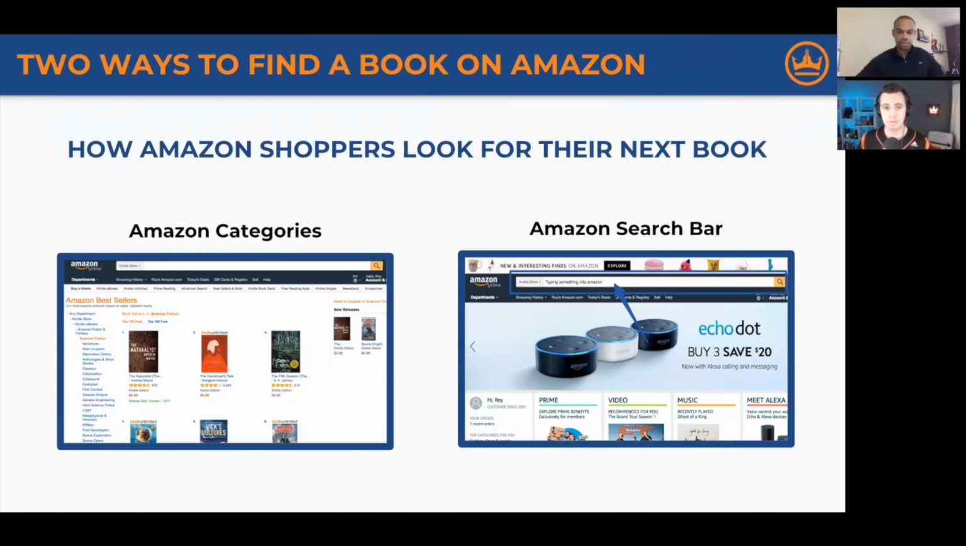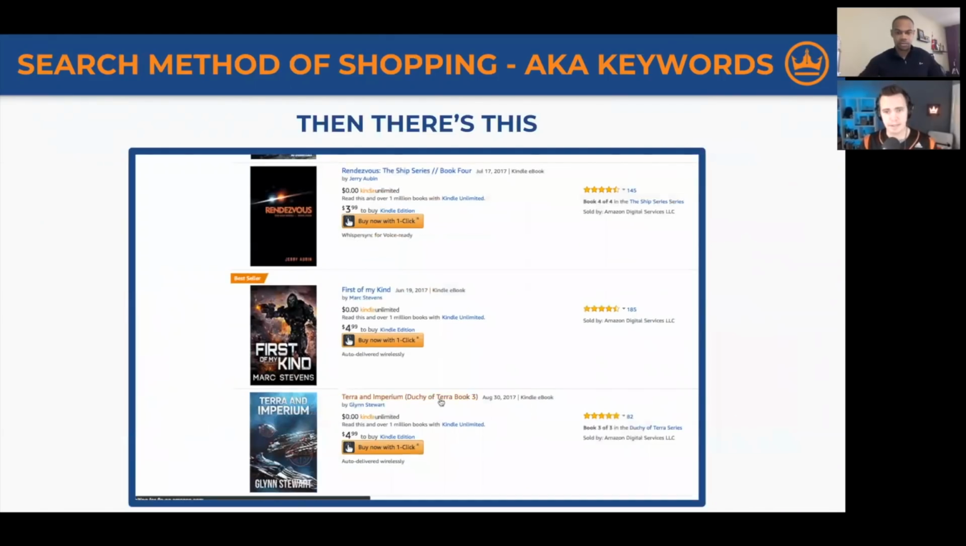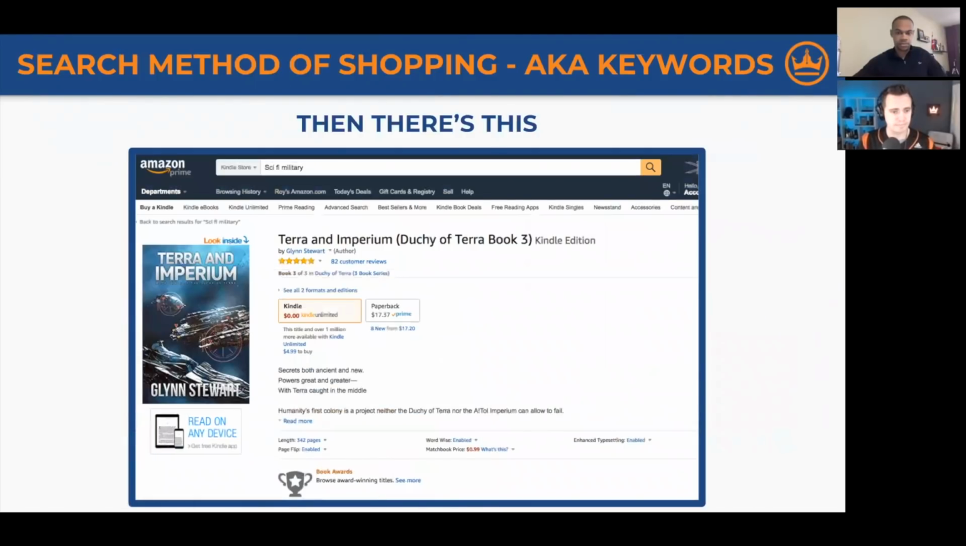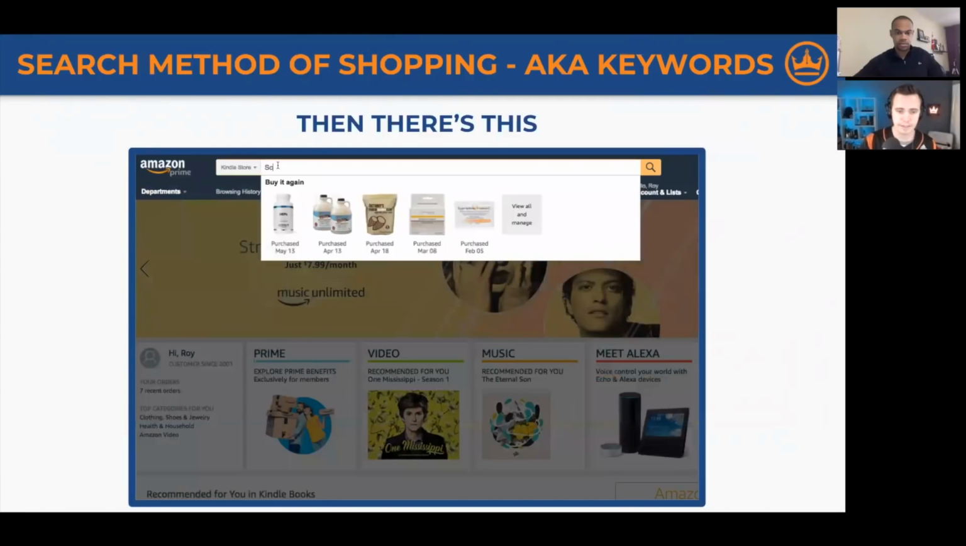But what we do is we go to the Amazon search bar, we type in whatever our pain point is, whatever it is we're trying to discover or learn, and then we hit search, and Amazon will give us some results. So we talked about categories a little bit, but the truth is the best way is Amazon search. People type it in, they look at the results, they click, and they buy.